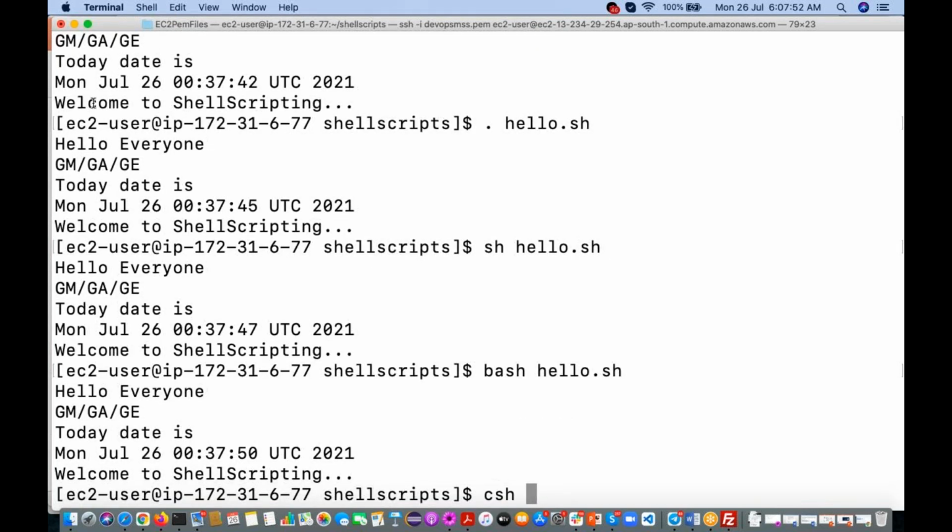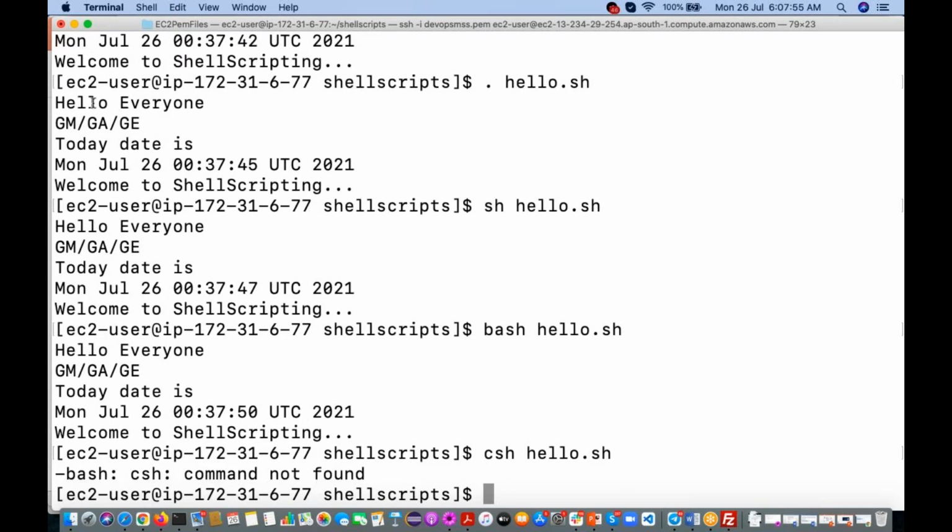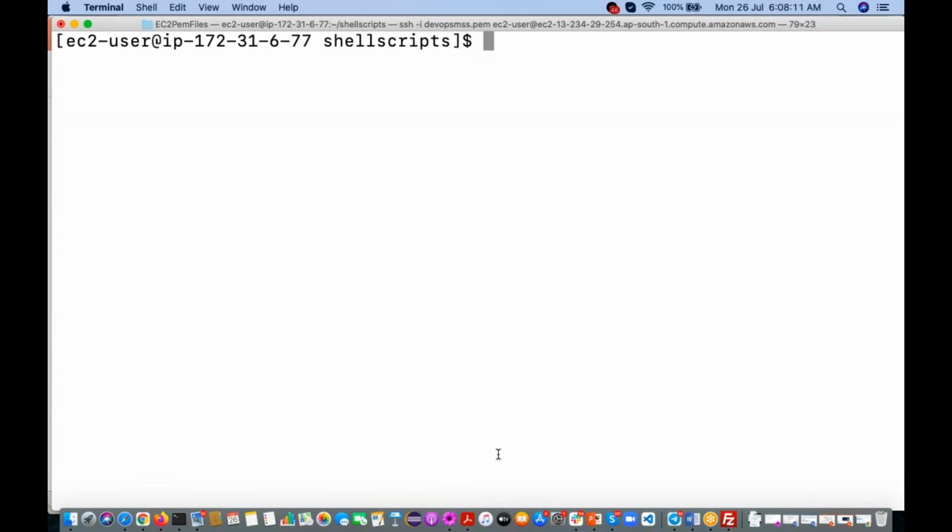If you type csh hello.sh, is it going to work? No. Why? Because the csh shell type is not installed. So now, we ran the shell script in the normal way.